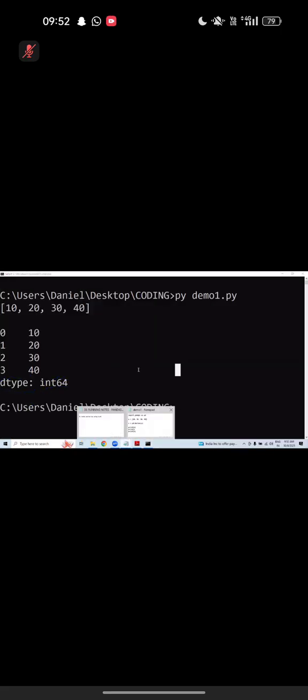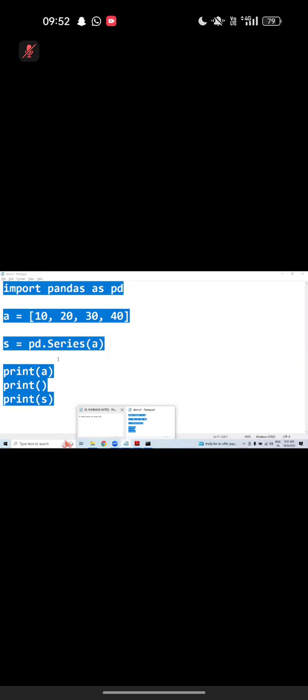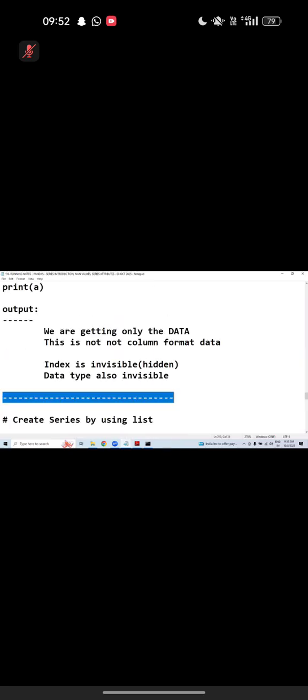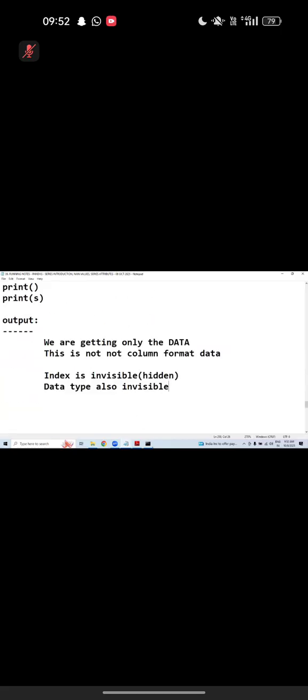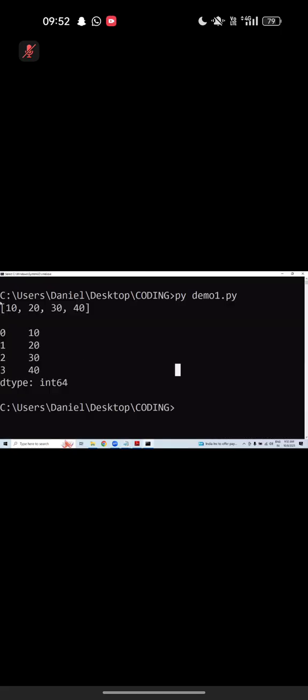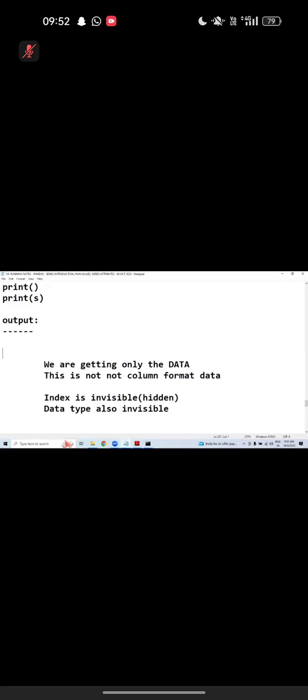Okay. First, let me take this example. Please be patient here. In the output, you can see these. Print the output also. I will print it.